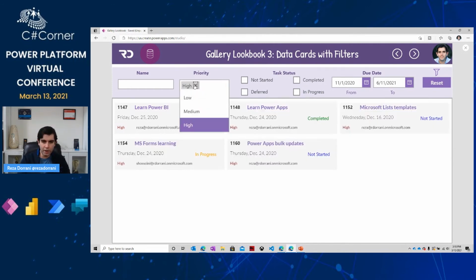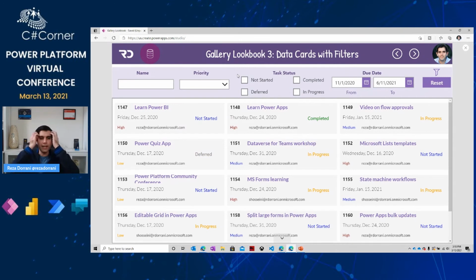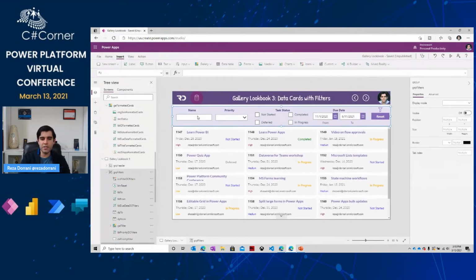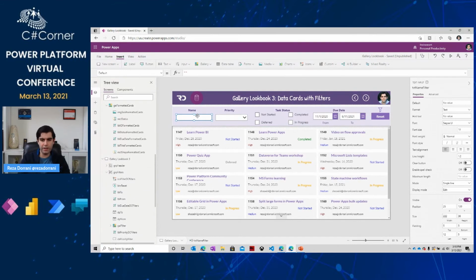Now, how did I go about adding these filters and, more importantly, connecting these filters to my gallery? The filters on the top that you see right here are standard controls that I dropped as part of my Power App.